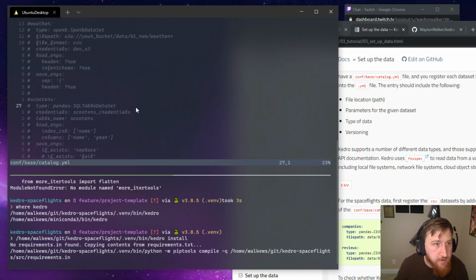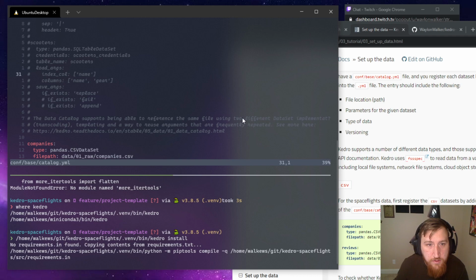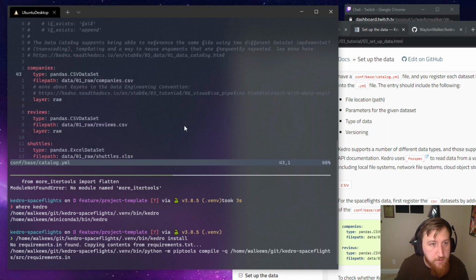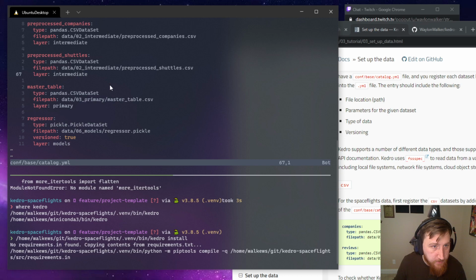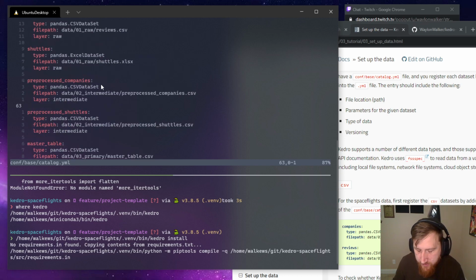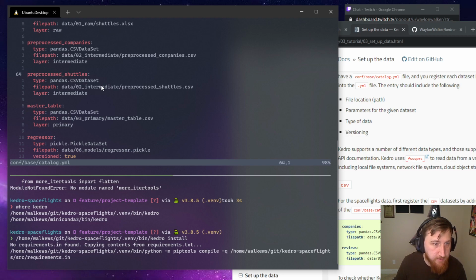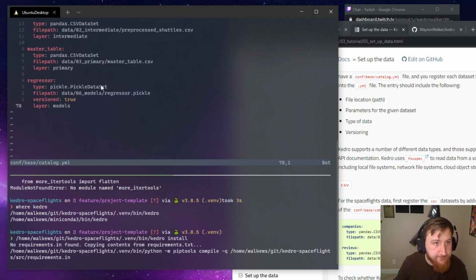Was it showing an example up here? They don't show an example. Okay. This is just saying you can have two different types of loaders, like a Spark or a Pandas dataset pointed to the same file, I believe. So you could load the same dataset as a Spark dataset or a Pandas dataset. Okay.